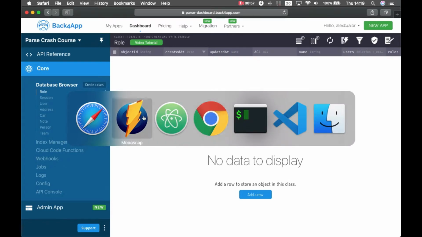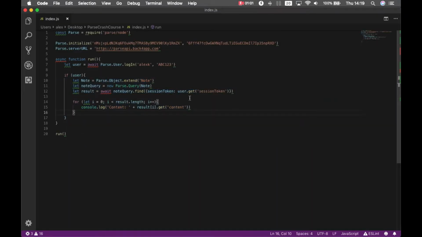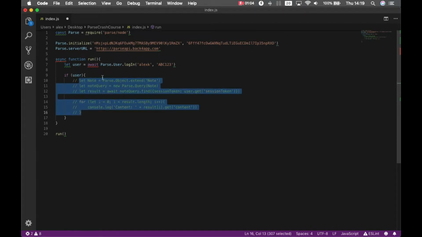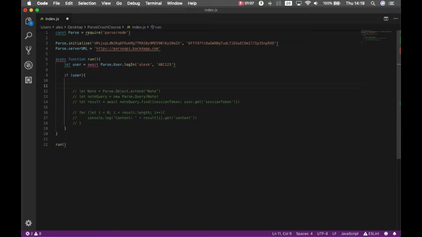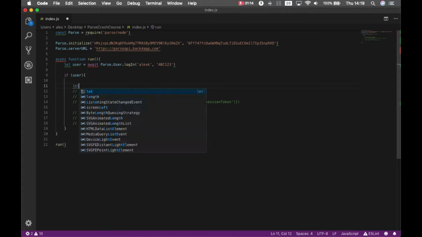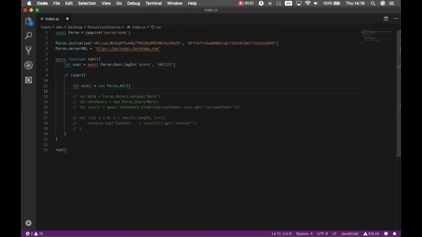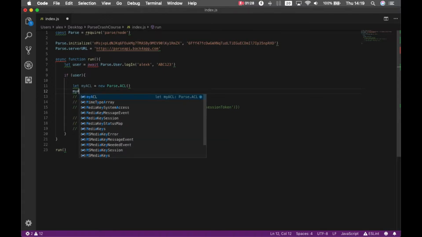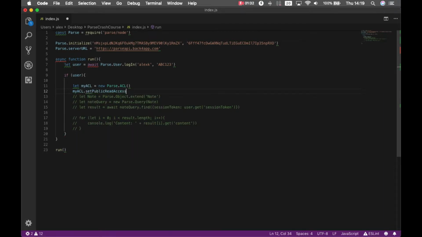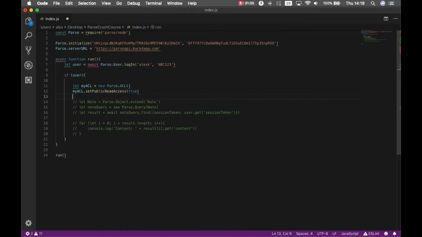So if I come here to my code, I have the code from the last episode. I'm going to comment this out. In order to create a role, first I have to create an ACL and tell which permissions that role will have. So we start by typing let myACL equals new Parse.ACL. And then we can set the properties for that ACL. So myACL.setPublicReadAccess(true), because I want to be able to read public information, and also myACL.setPublicWriteAccess to true.